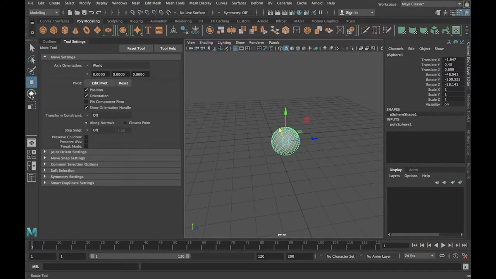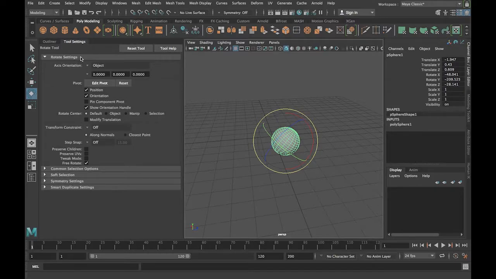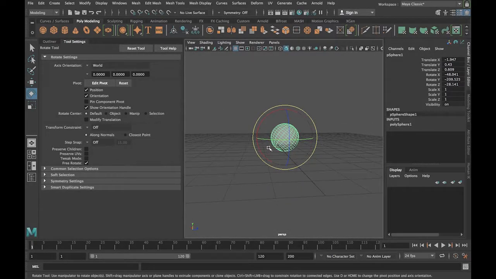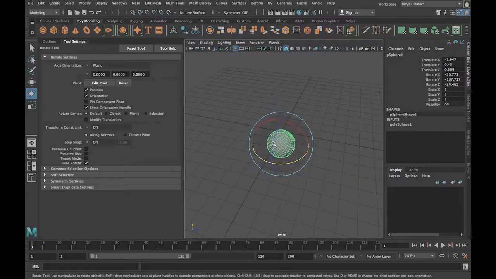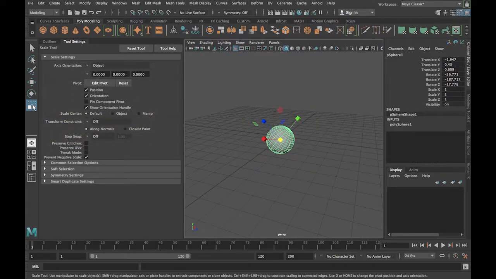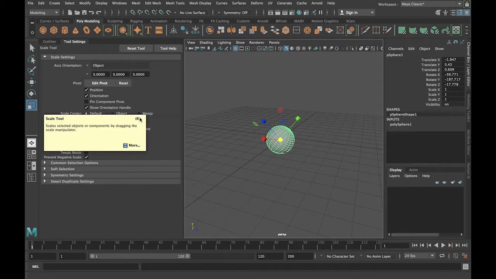And then again, we can rotate. So we've rotated this object, and now it's in the object axis orientation mode, but I can switch that back to world space too. So if I have this object on this tilt, I still can manipulate it from a standard global axis orientation here. And the same thing for scale, which again is the R key on your keyboard.